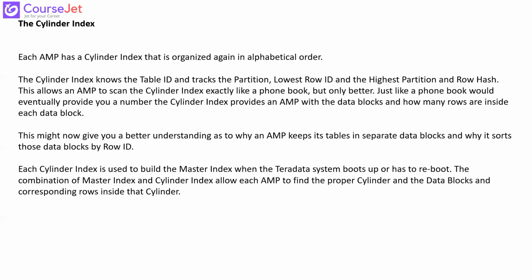So you got the overall picture, right? Like how it's stored in the master cylinder, data block, then rows. Yeah, I got it.